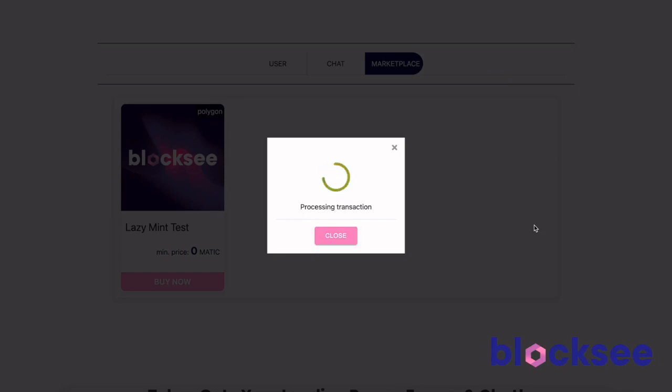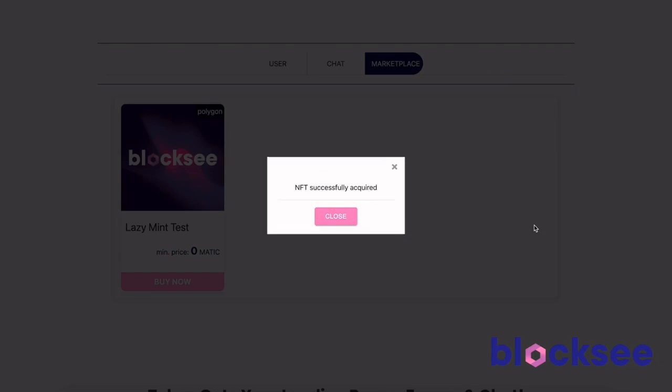So that is just a preview of what you can do with Blocksee. I hope that this has been helpful, and maybe will save some of you marketers, creators, and artists out there a little bit of time as you try and figure out your tech stack for Web3.